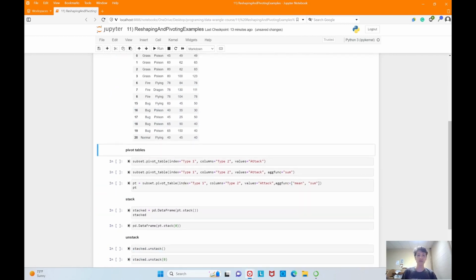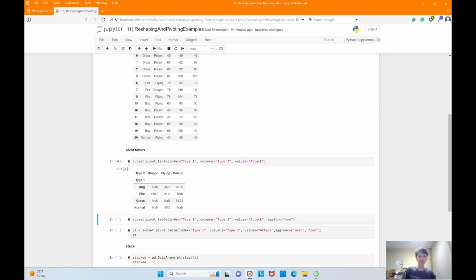Now let's talk about pivot tables. A pivot table is going to be used when you have one categorical column and another categorical column, and you want to put one into the index and one into the column names, and then fill that in with values. So we specify what our index column is going to be, what our columns column is going to be, and then what column is going to be the values. So let's take a look at what that looks like.